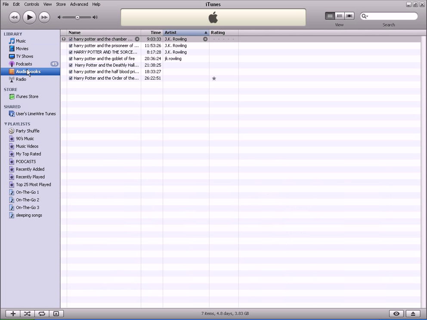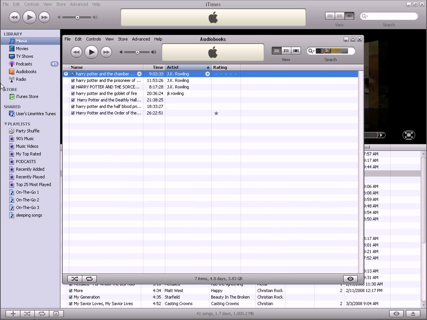But what you have to do here is, if anything is in front of that, like audiobooks or a number or anything like that, you just have to change it to what the actual book is called. And that is how you change your MP3s into audiobooks.